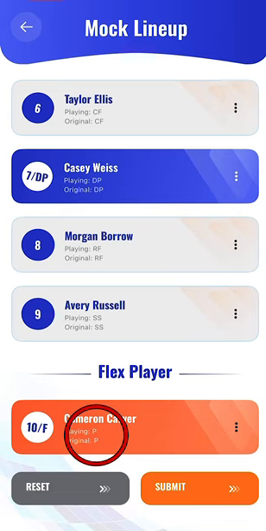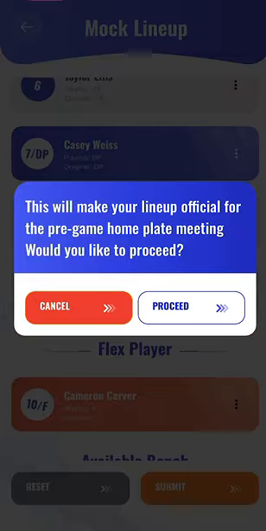Right now we have our flex in the pitcher spot, probably the most common. Doesn't mean that's what you always have to do. They could be anywhere. And your DP, of course, is just hitting. So we're going to submit this lineup. This is when we give our lineup card to the umpires, and then they go through all the ground rules and they say, okay, all lineups are now official. So we're going to proceed here.